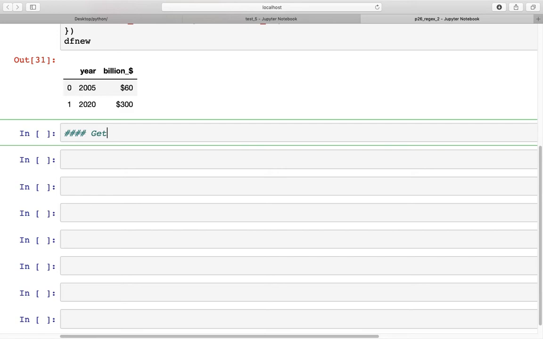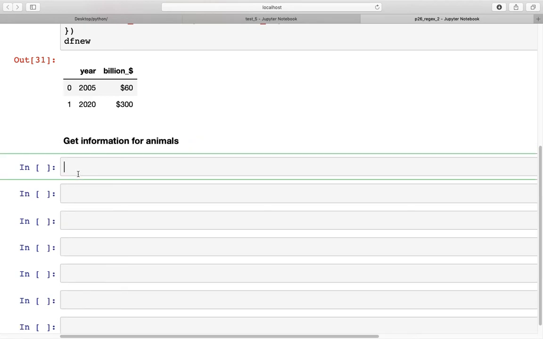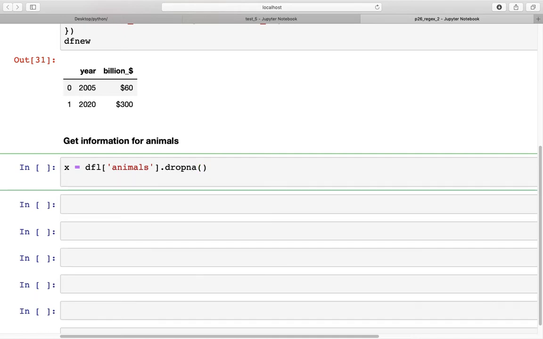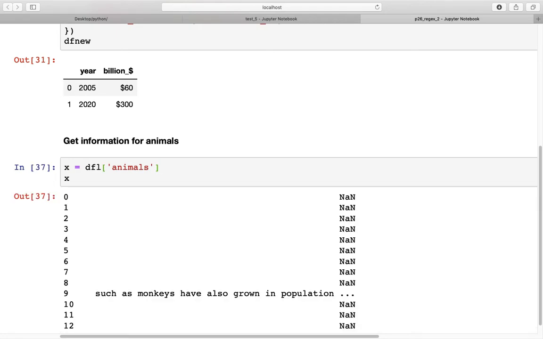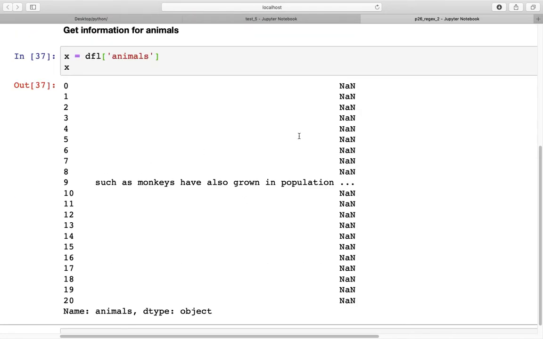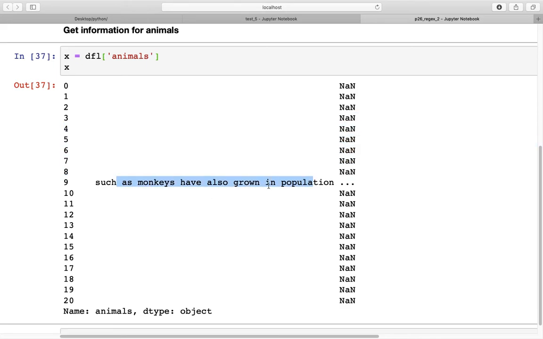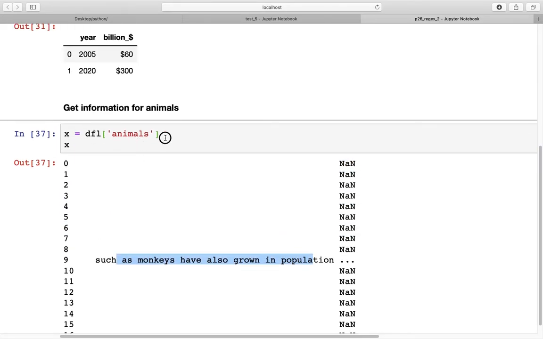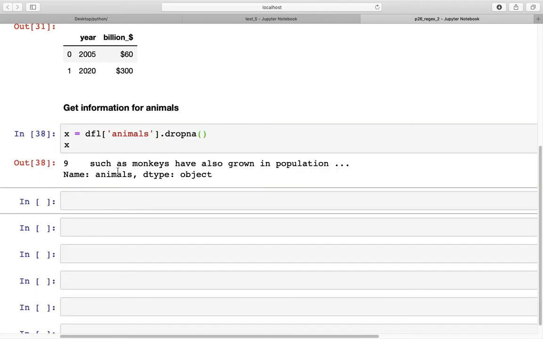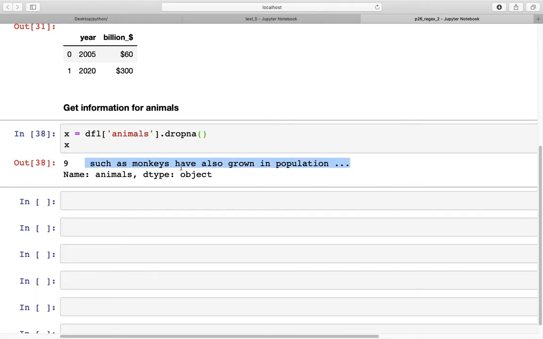So, get information for animals. For this we are going to use x = dfl.animals, and we are going to use .dropna. What that will do is remove all the NaNs. If we look at what we have, there are a lot of NaNs, and this is the only row we need from that data frame. So when we put a dropna, we are essentially removing all of that and just leaving it here.